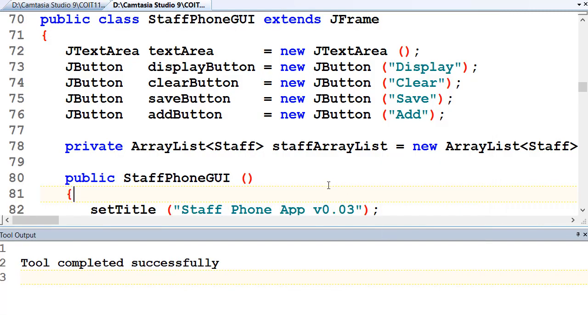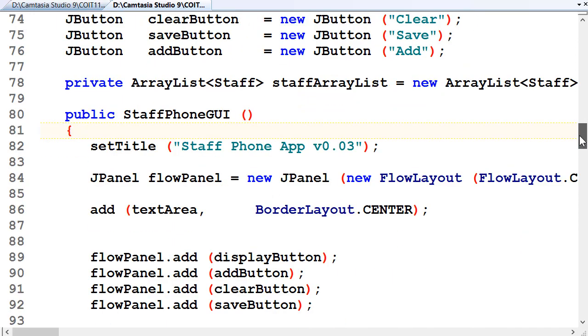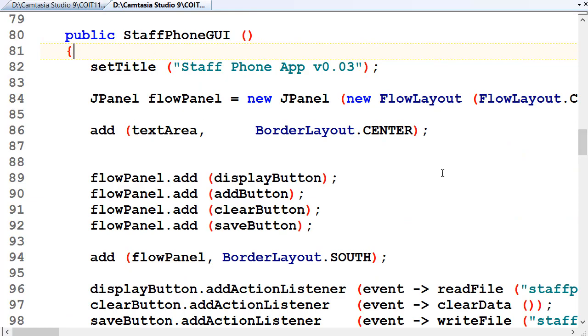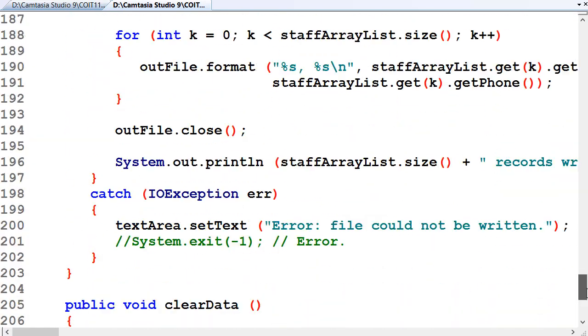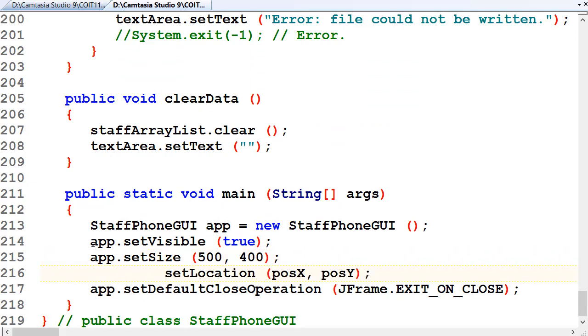Okay. Probably another thing I can do while I'm here is setting the location of the window, and you can do that in your constructor. All these things you can do in your constructor, or you can do them down here in your main method wherever the frame object is created. So you can do it there or in your constructor. I'll do it here, and it's a set location call.